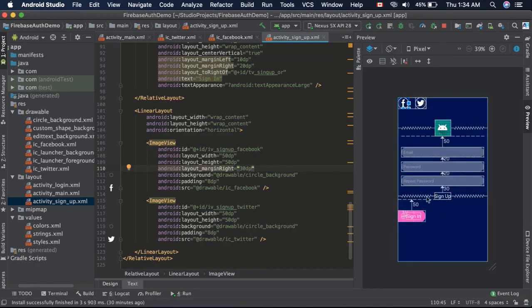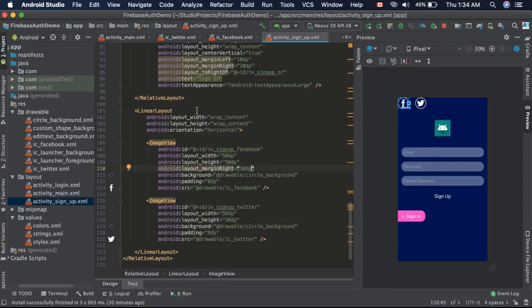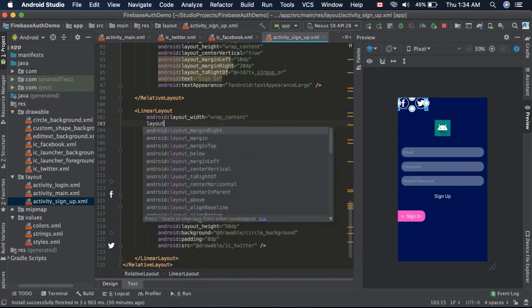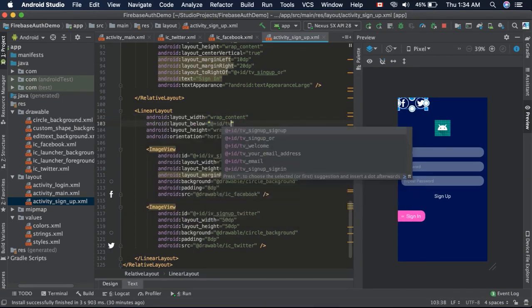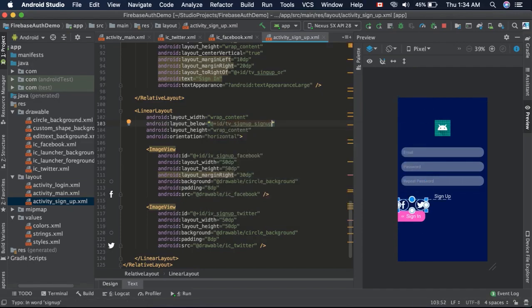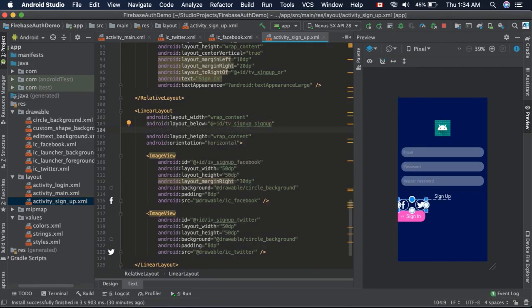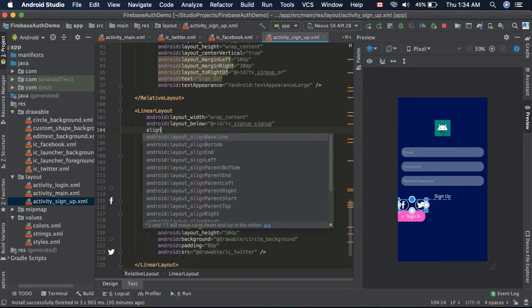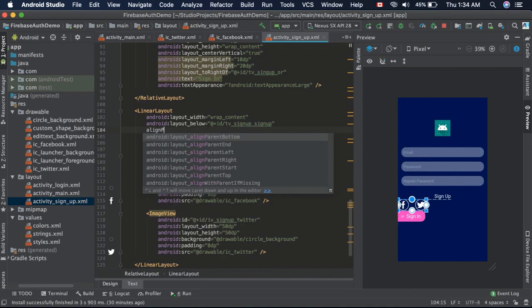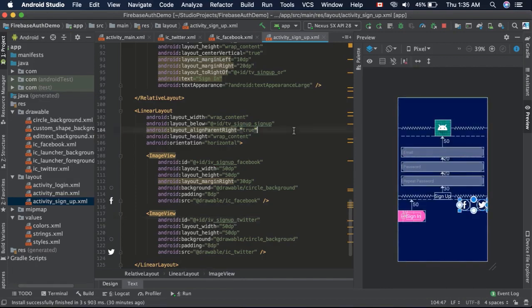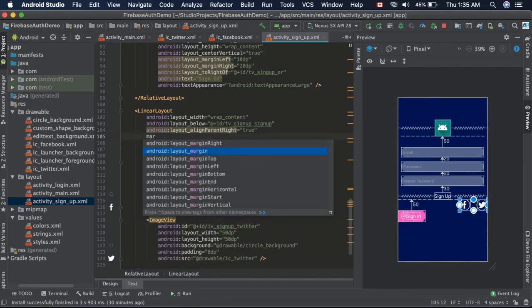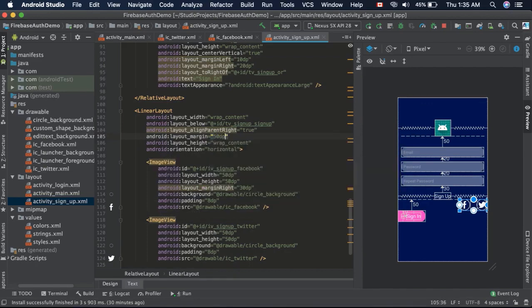And now we need to place this whole linear layout below this sign up. So layout below id text view sign up, and we need to make them aligned to the right side. So align parent right true. Okay, and we need to add margin 50 dp.